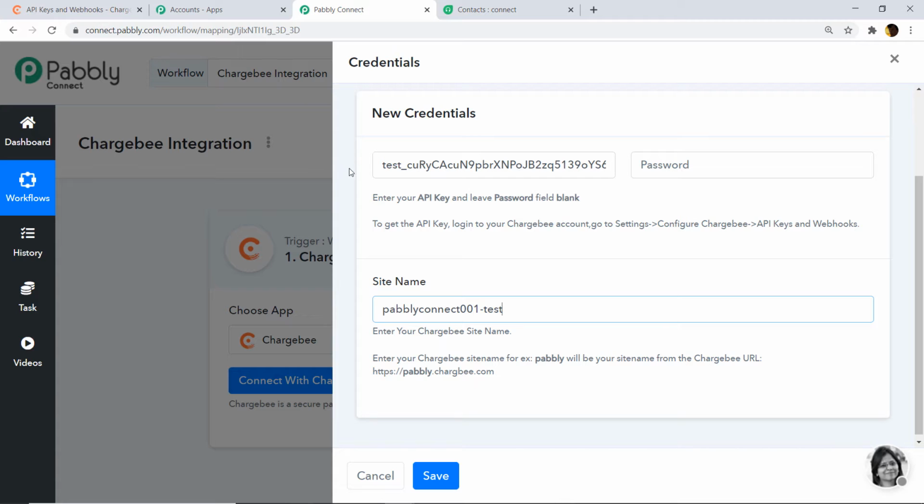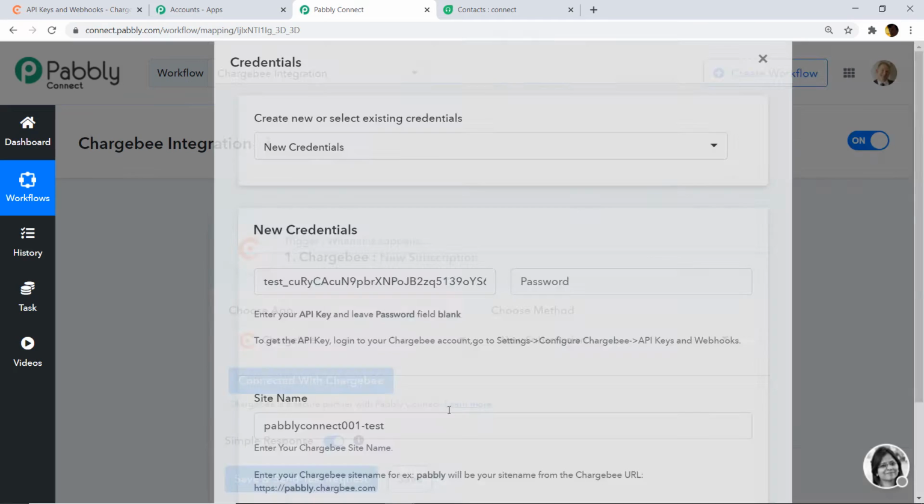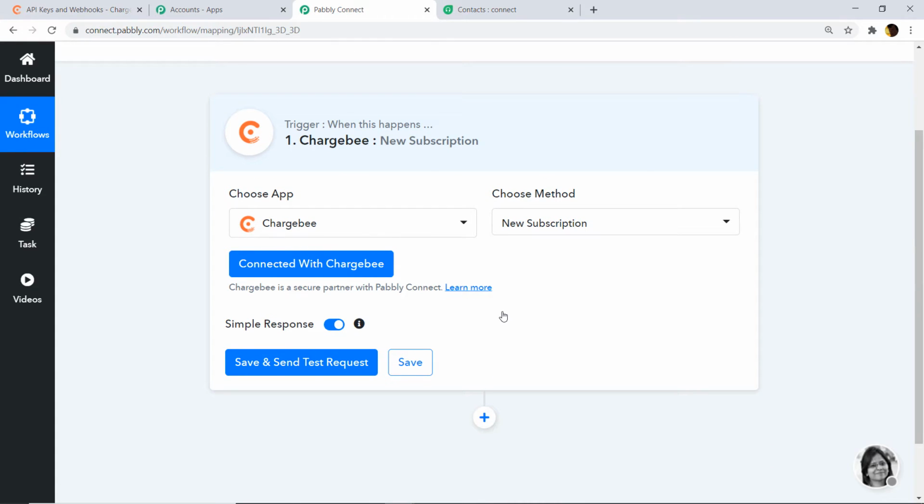So all the fields have been filled: the API key and the site name. Password need not be filled. So just click on save. When you click on save, ChargeBee has been integrated with Pabbly Connect. It means that whenever a subscription is made in ChargeBee, Pabbly Connect will capture this data.